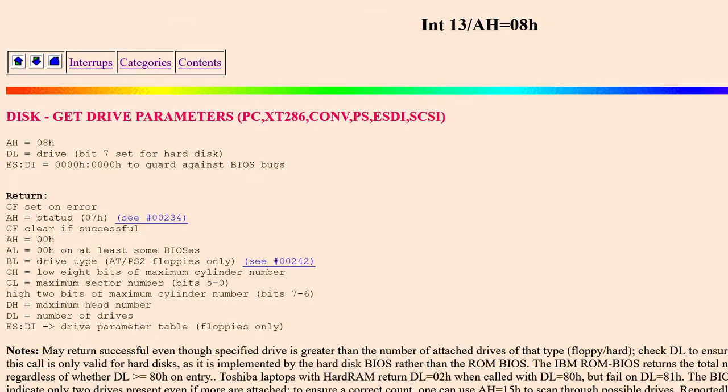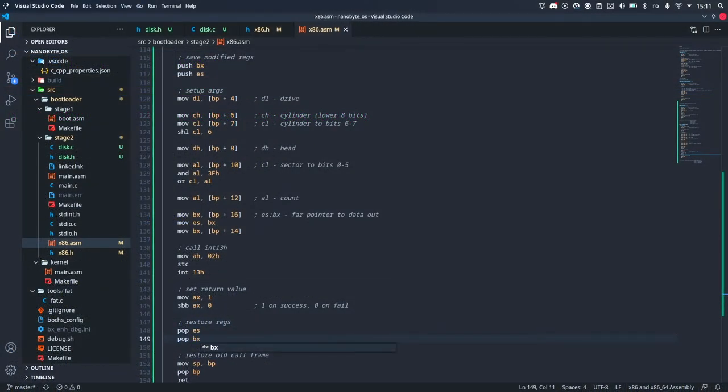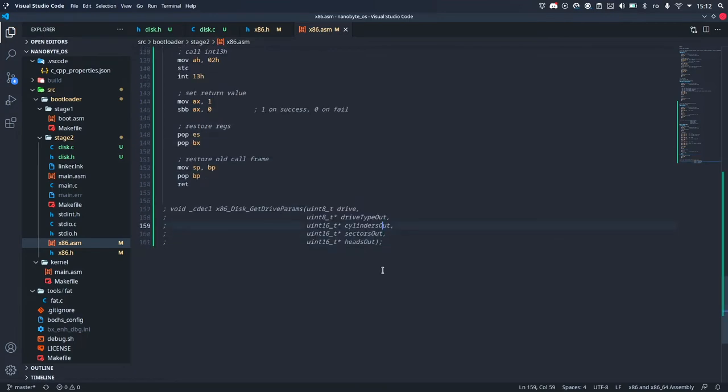Because we modified registers bx and es, we should save them and restore them before returning, as mandated by the cdecl calling convention. Finally, we have the getDriveParameters function. This will be useful for getting the drive geometry, meaning the number of cylinders, heads and sectors, without relying on the boot sector.